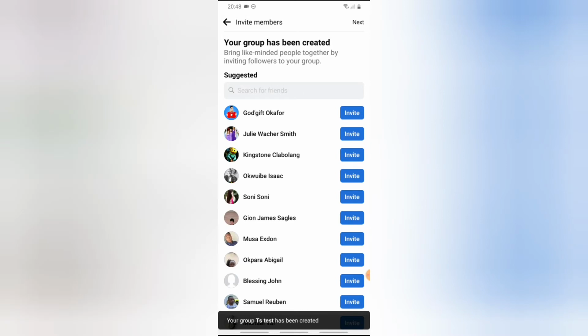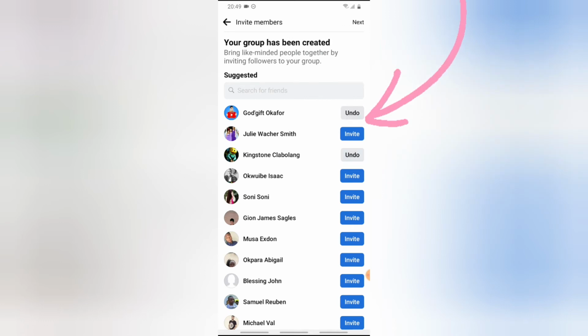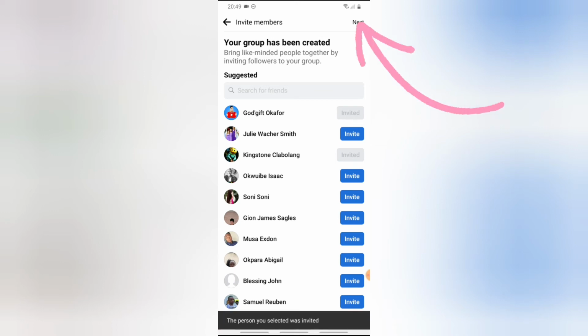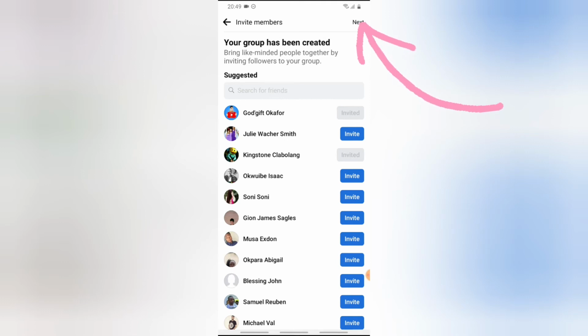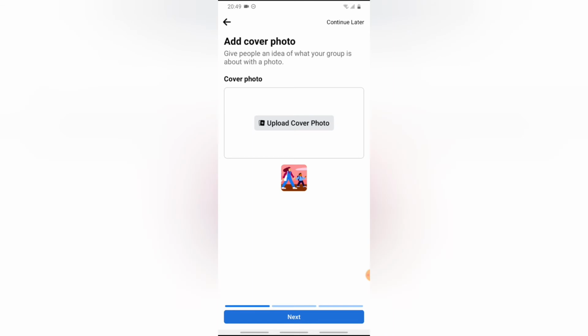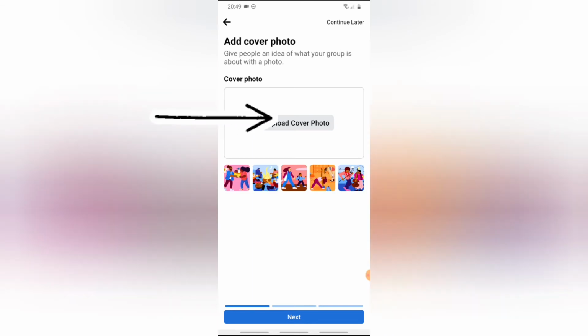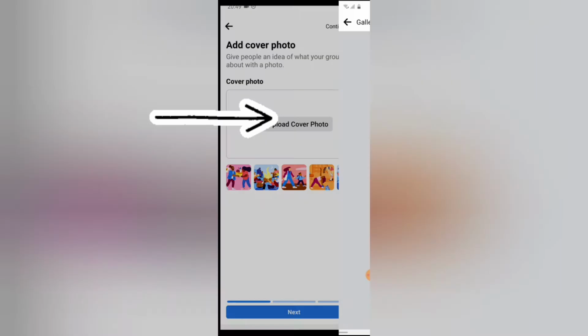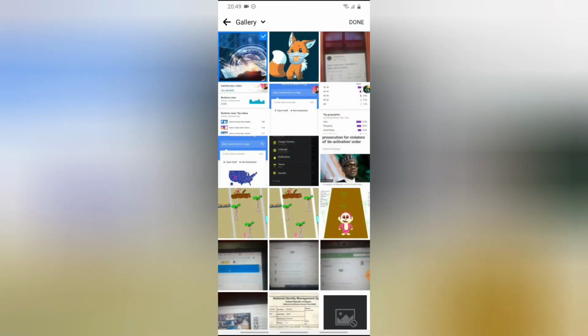So the next thing you need to do, you need to have at least one or two members in the group before this group will be created successfully. So I just added two people to the group and they are just invited. So they are definitely going to accept. Once they accept, they will become members of the group. So once you're done selecting, just go ahead and click on next and then go ahead and upload a cover for your group. Click on the upload cover icon and then select a cover.